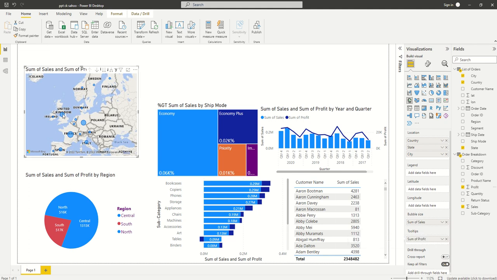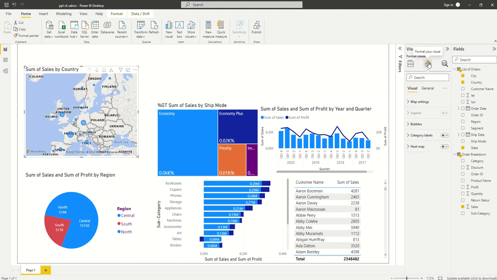So when we hover over it, we will get the United Kingdom, both sales and profit figures. However, it is not required. Okay, so we will do some formatting here. We will also see how we can format these visuals. We can go to the formatting options and select them.